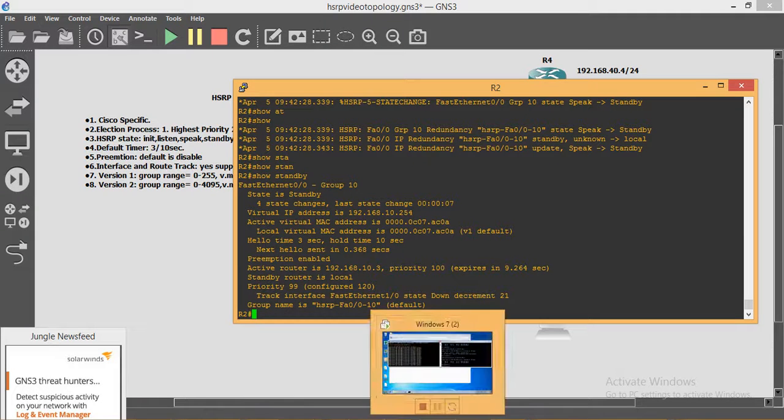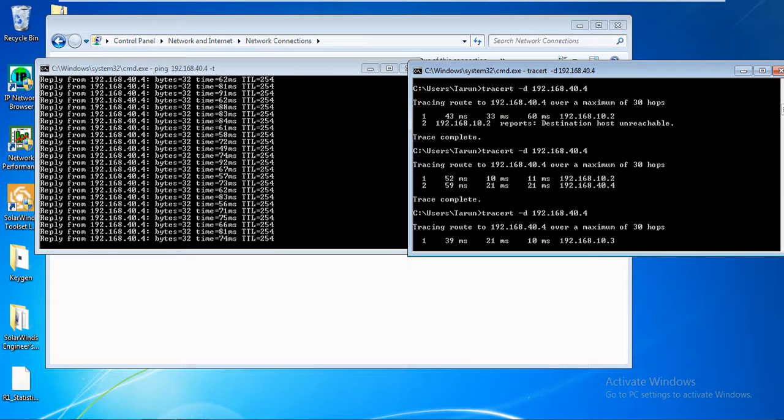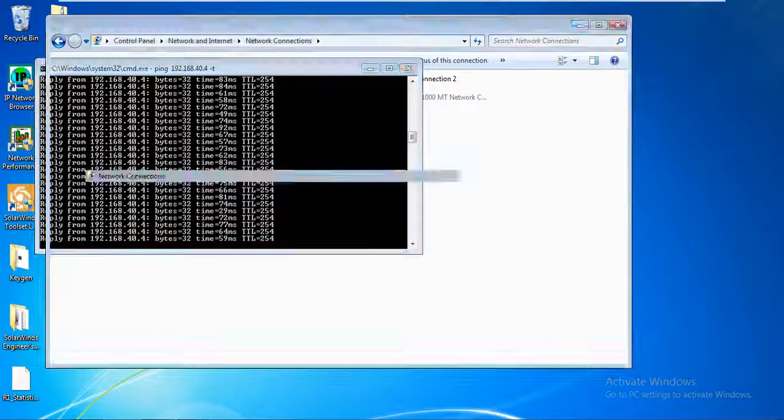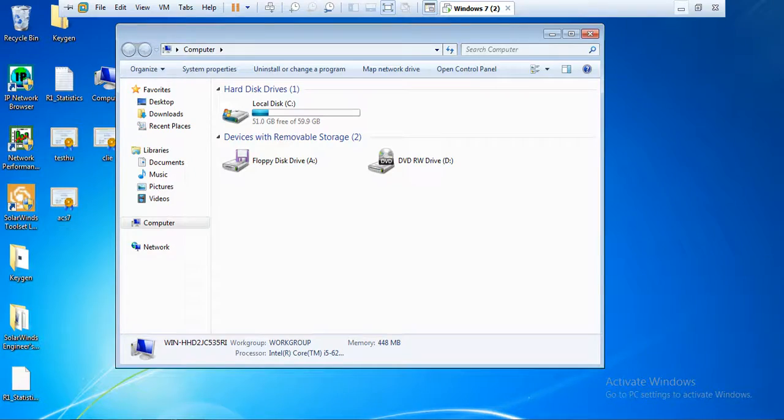What is this PC saying? Is it continuously sending traffic or not? Yeah, there is no packet loss. Then I'll do the traceroute. This time traffic should go via the next gateway, which is 10.3. So you can see traffic is going to 10.3. So this way HSRP can provide you automatic failover in the topology and make life easy.